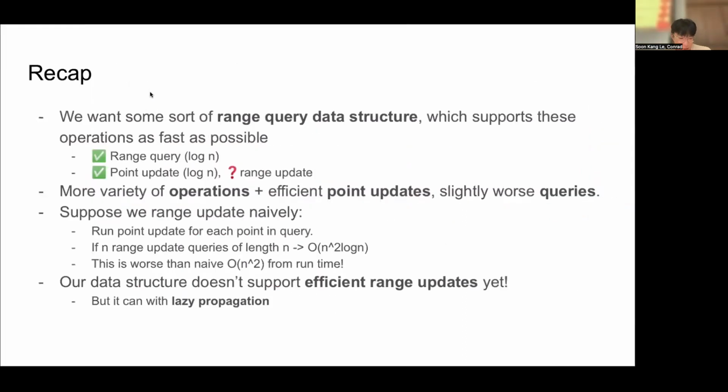So okay, let's recap. We wanted some sort of range query data structure which supported these operations as fast as possible. First is a range query in O(log n). Second is a point update in O(log n). We've achieved these two goals, right? We've gotten log n time for both of these.